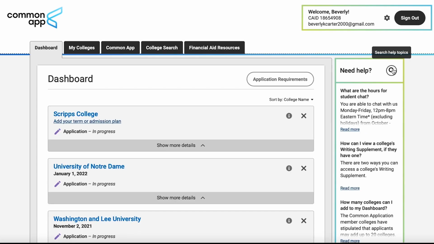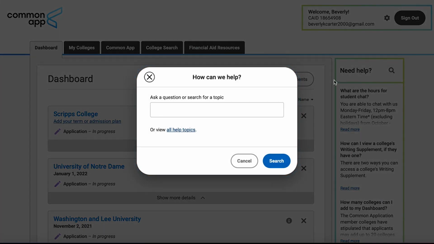Finally, there is a help section that's available to you. If you have any questions, we recommend searching for them. The Common Application has already answered some of the most frequently asked questions, and you can find them here.